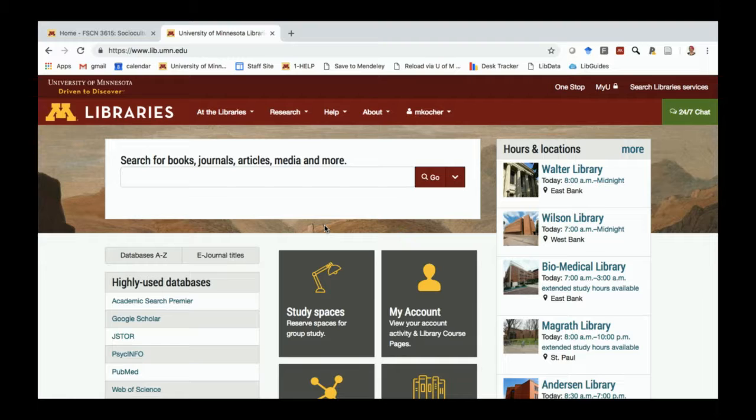I am Megan Coker, the librarian for Food Science and Nutrition, and today I'm going to show you how to search for books for the Food and Culture assignment for Food Science 3615. So I want to start with the library homepage.